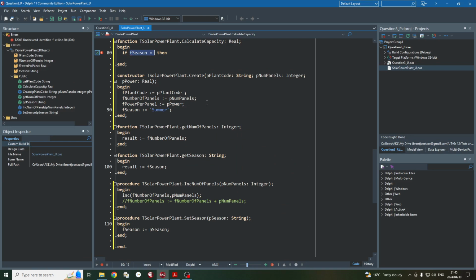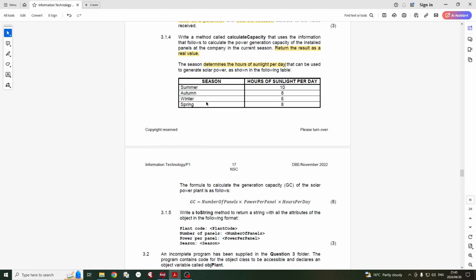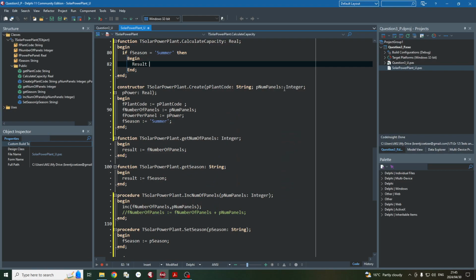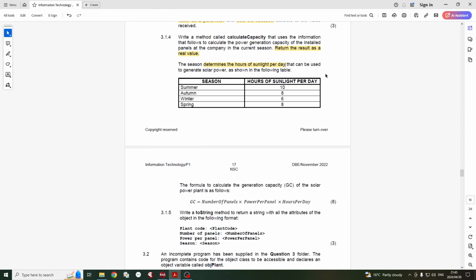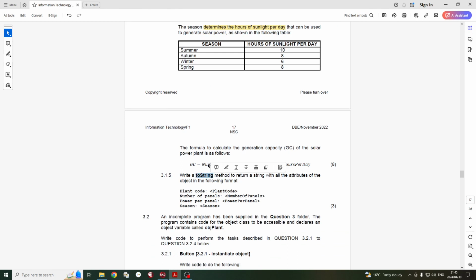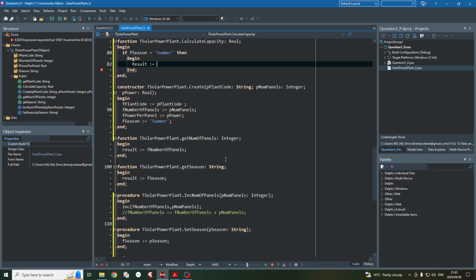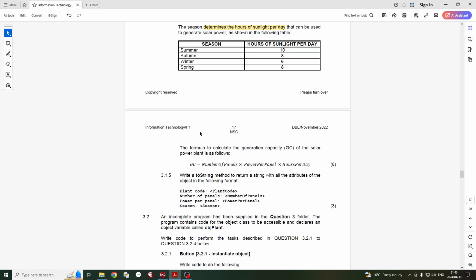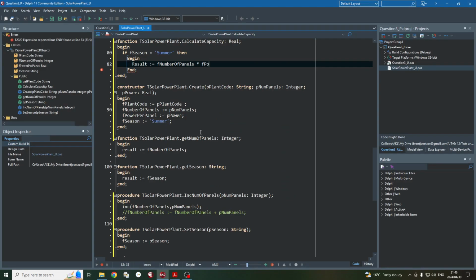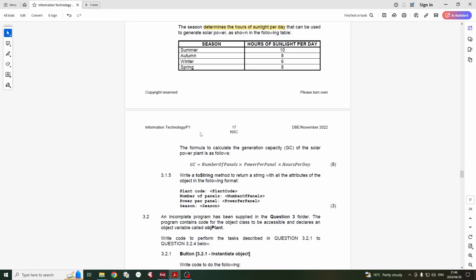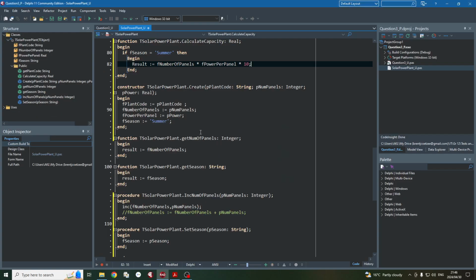So if f season is equal to summer, what are we going to do? We're going to do this whole calculation, right? There you can see the calculation. Result is equal to, remember result because we have a function. So result is equal to number of panels. What is number of panels? It's f number of panels multiplied by power per panel, and we can get that from the private variable f power per panel. If you have information available to you that's in a private variable, always use the private variable first. Multiplied by 10 because it is summer.